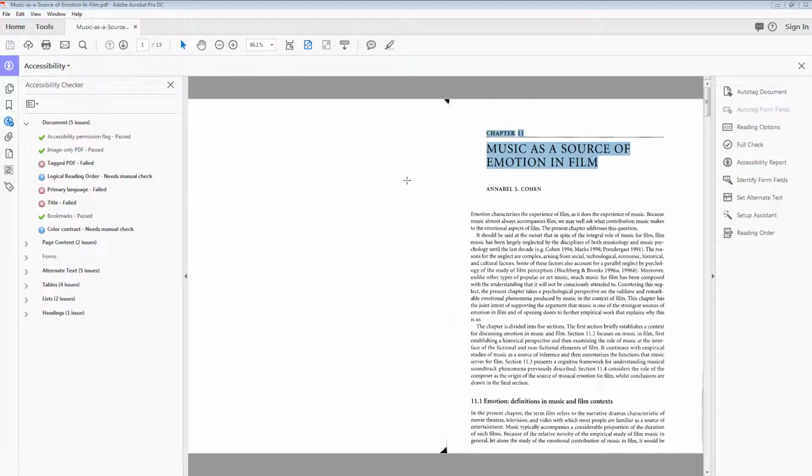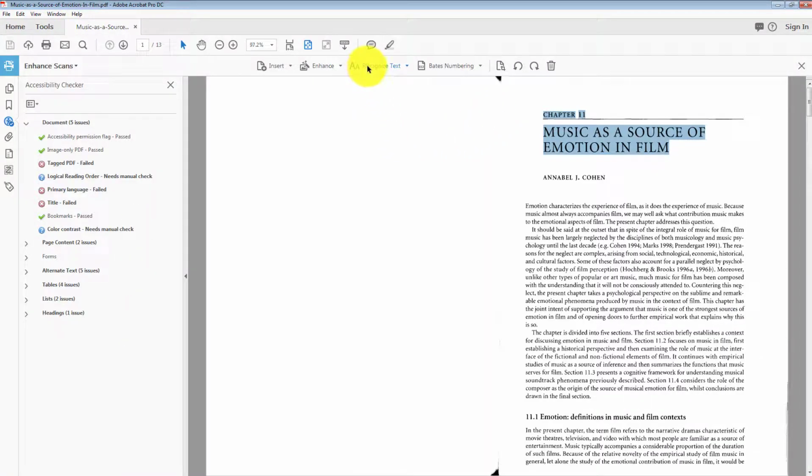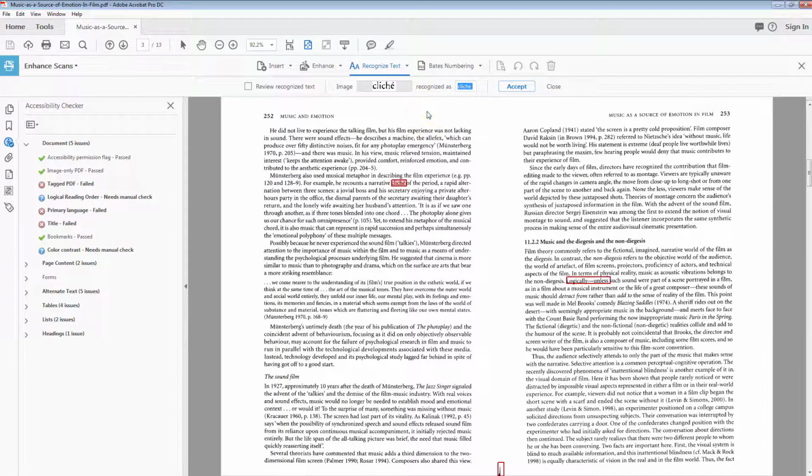Frequently, after people have turned their picture into text, they need to check for spelling. The way to do this is to go to Tools, Enhanced Scans. Then you need to go to Recognize Text and come down here to Correct Recognize Text. And this will allow you to see the words that it thinks are misspelled on each page, and you can type up here what each one is going to be.